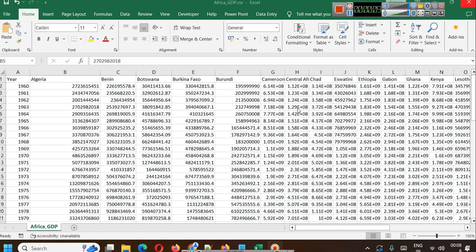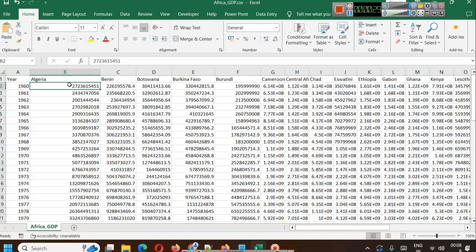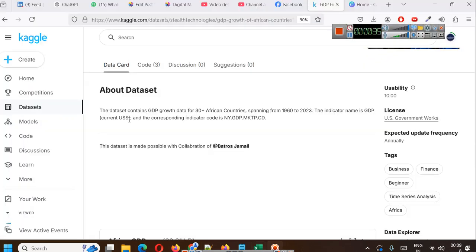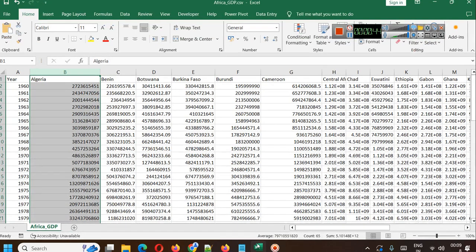And in this part we are analyzing the Africa GDP.csv dataset. In this dataset you can see on the first column we have year, with values from 1960 to 2023, and here we have the value of GDP for these different countries. The dataset has been downloaded from this Kaggle URL, which shows GDP growth of African countries, and we are just doing it for educational purposes. We will try to compare GDP growth of various African countries.